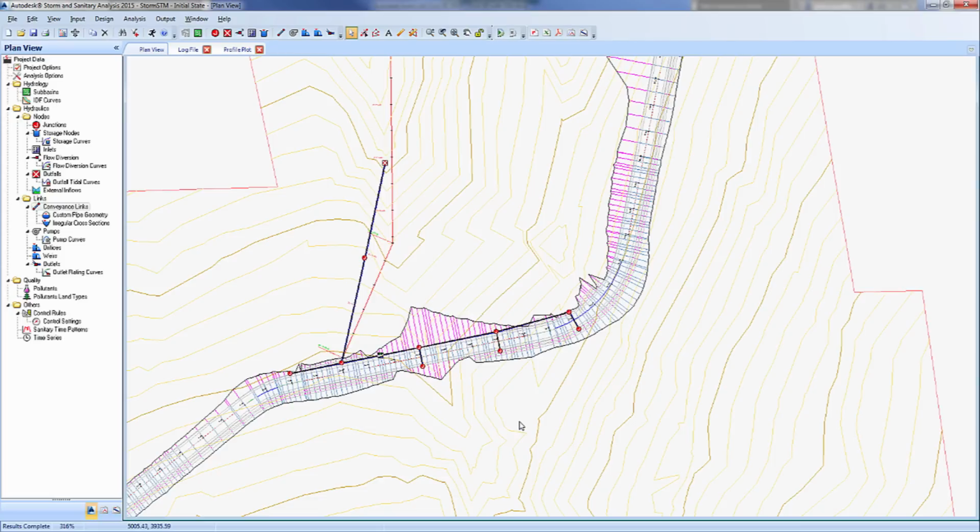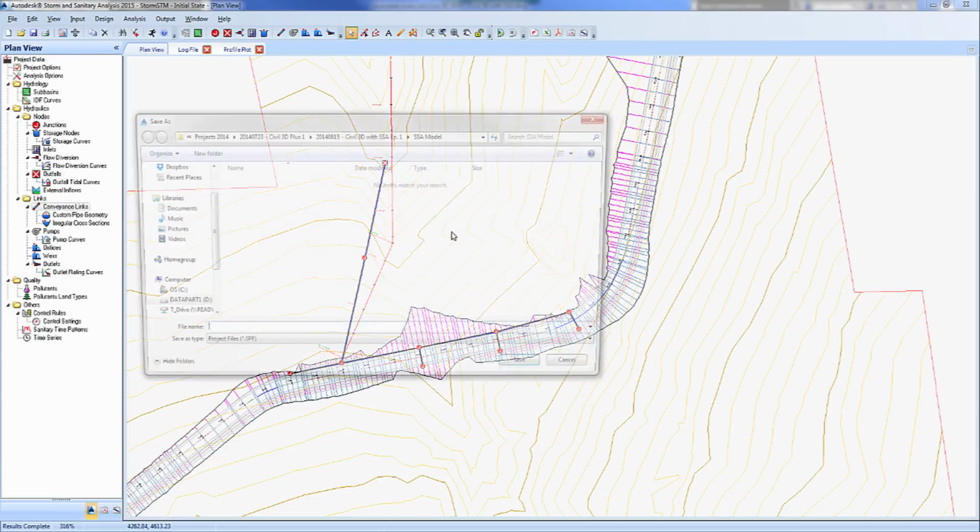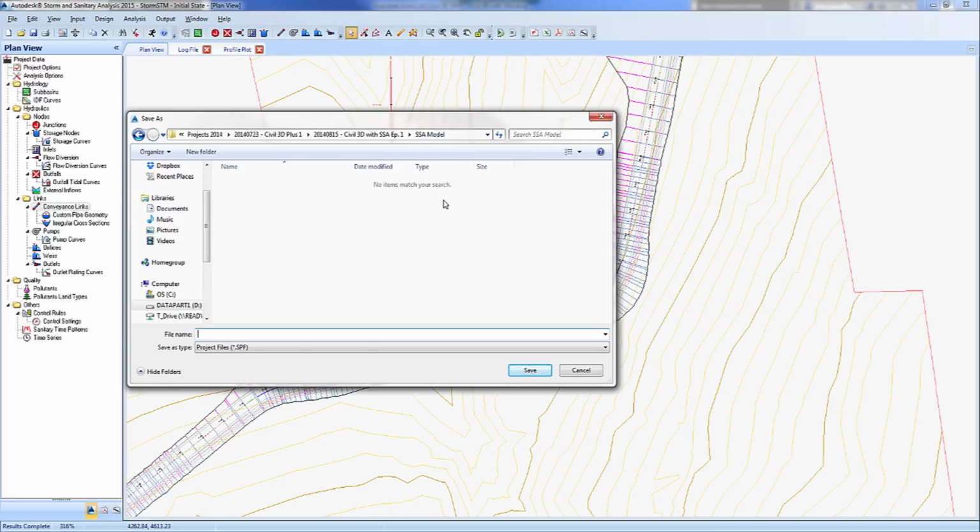So once I'm happy with the way that things are designed, and I'm ready to push this back to Civil 3D, I'll just save the file, and we will save it. It's the same model, and I will just call this finished design.